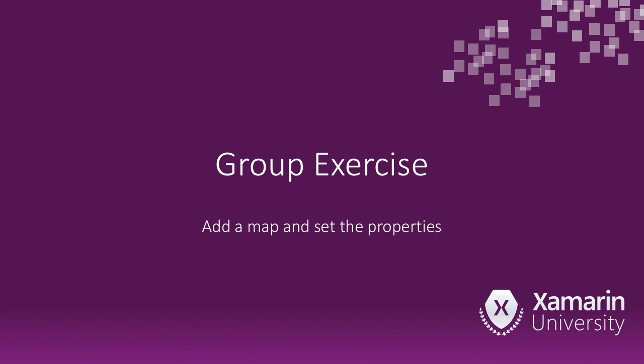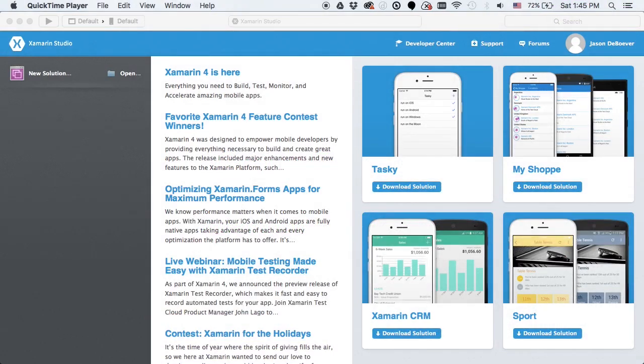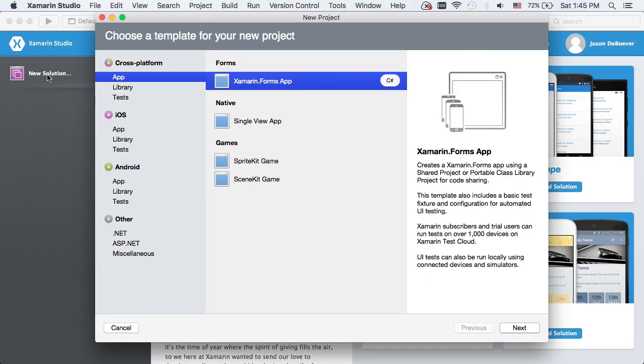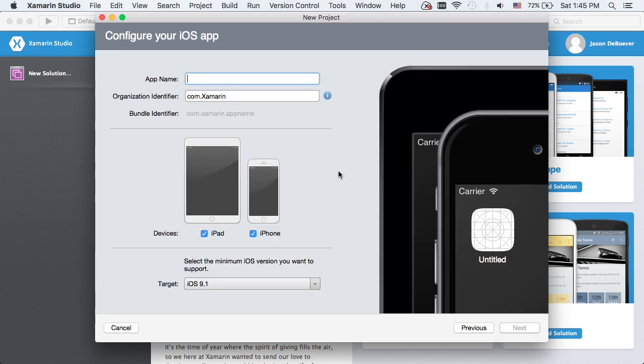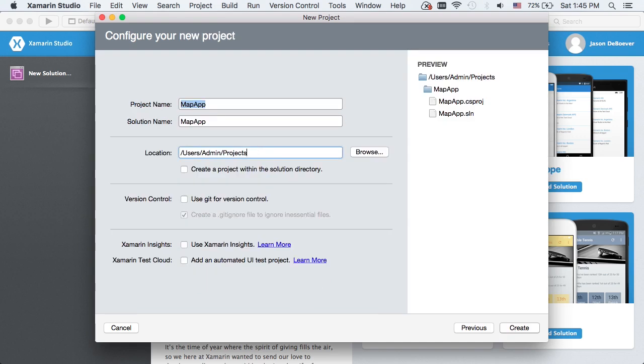And now it's time to see some of this in actual code while we do our first exercise. We'll start out this first exercise by creating ourselves a new solution. iOS app, single view app. You can of course be using Visual Studio as well, that'll work just fine. But here in Xamarin Studio, this is how I do it. A single view app, and I'll just give it a name here. We'll call it Map App. And support iPad, iPhone. Target iOS 9.1 looks good to me. Let me just put this in my Xamarin Courses directory. And everything else should be fine for this demo.